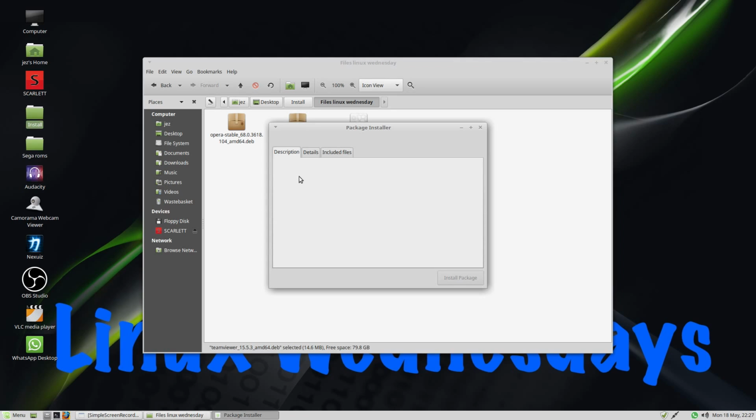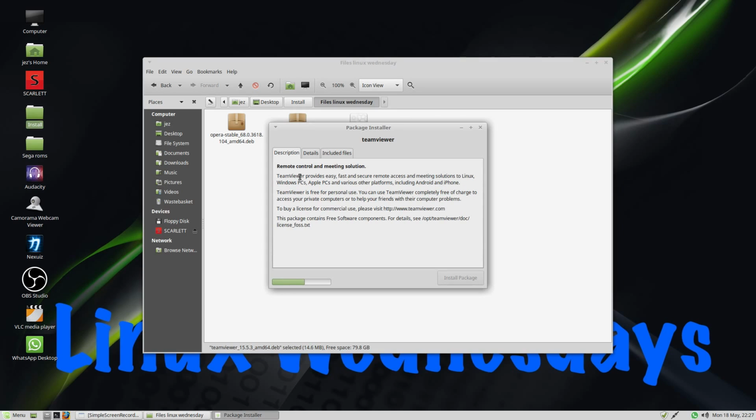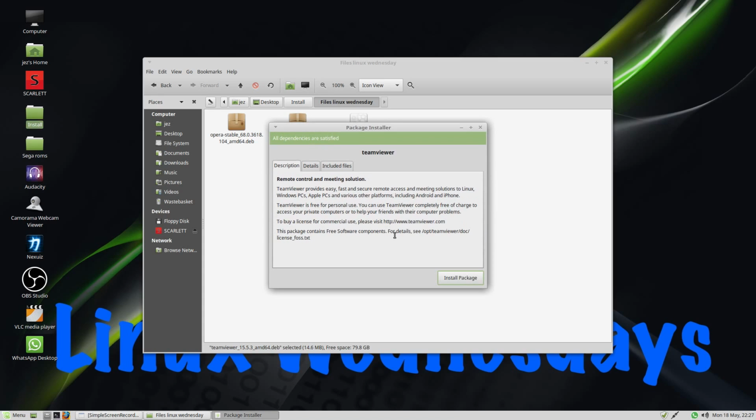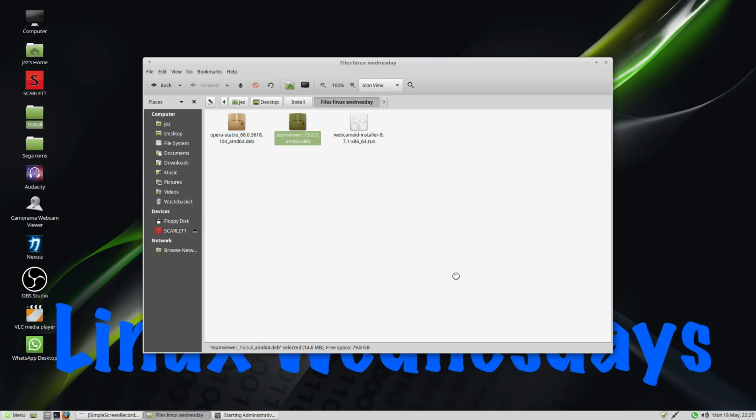All I need to do now is double click on TeamViewer, and the package installer opens up. And it's saying the same version is available in the software channel, recommended, but we're not going to do it through the software channel, we're going to do it through the package installer. So press close, and we're going to press install package.